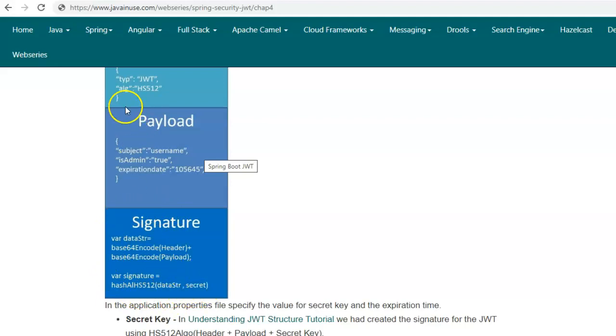And when the server receives this tampered JWT, he will check that this signature is different from the one that the server is creating using the payload and secret key. So he will understand that yes, this JWT has been tampered with.